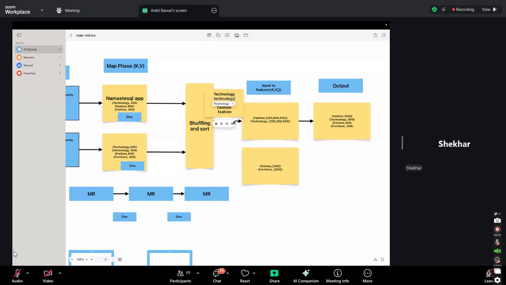Let me rephrase this question another way. Suppose there are two technology words and there are three fashion words. All were distributed in the map phase, in two different boxes. When we do a sort on the first field, first shuffle will happen.